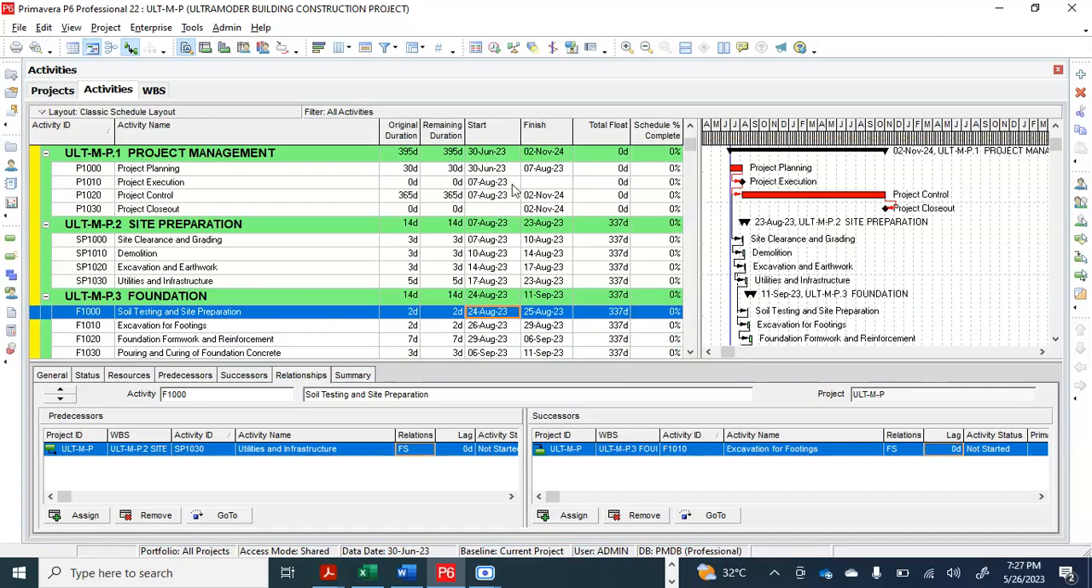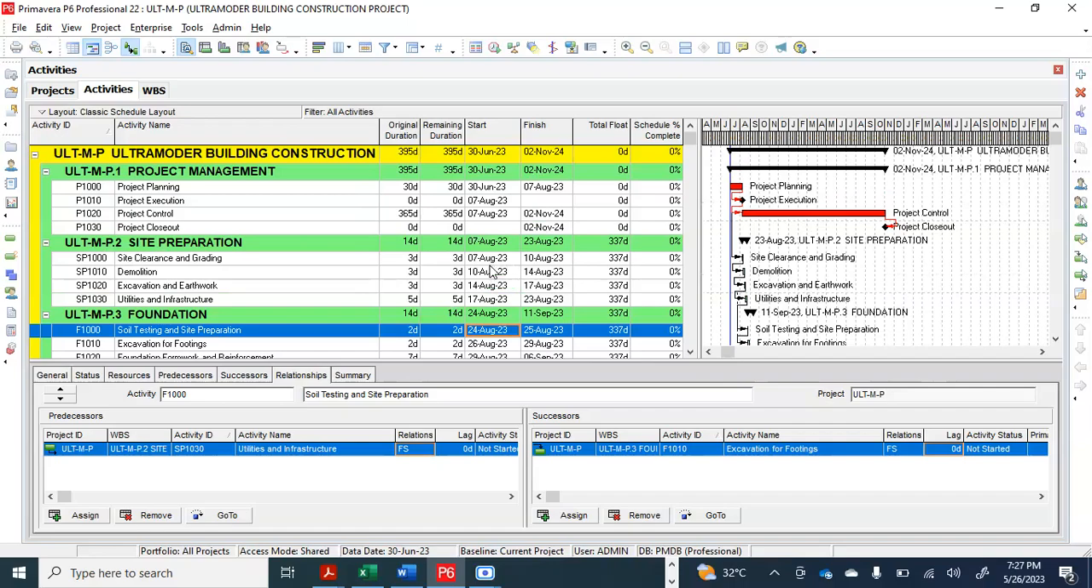Don't touch the finish date. Only work on the start date and the duration. This Primavera will calculate your finish date for you. Don't touch the finish date. Work on the start date and the duration. Having said that, then I move to the next agenda, which is resources.